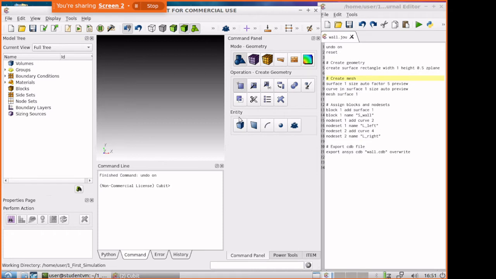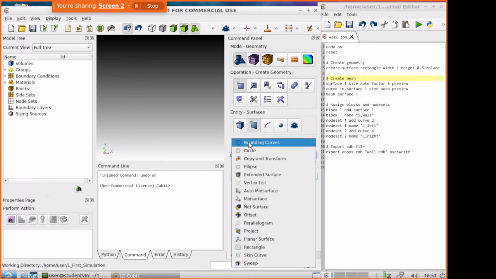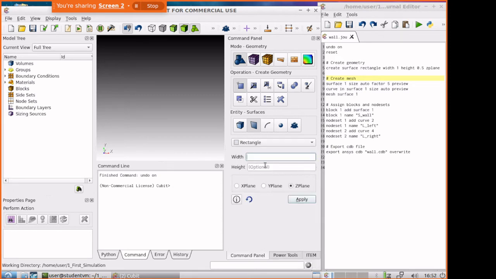And we don't want to create a 3D geometry, but only a 2D geometry, so a surface. And here you can select whether you already have some bounding curves that are bounding your surface to be created. Or in our case, we want to simply define a rectangle with a certain width and height.